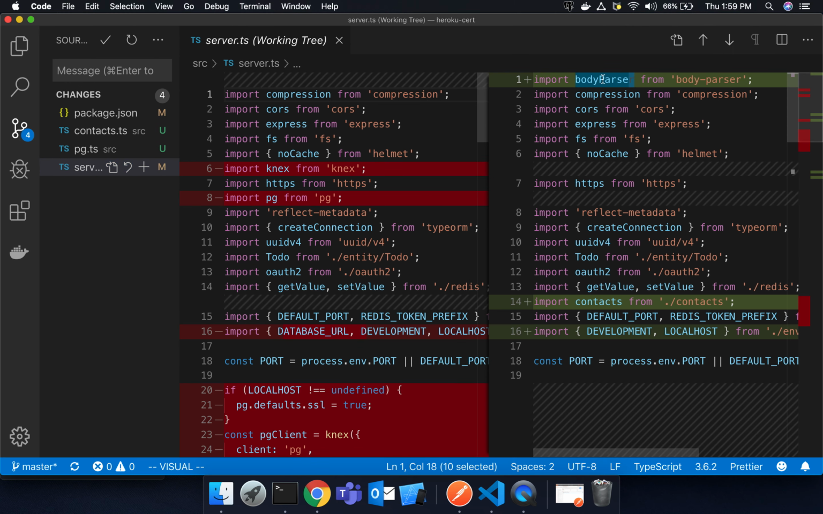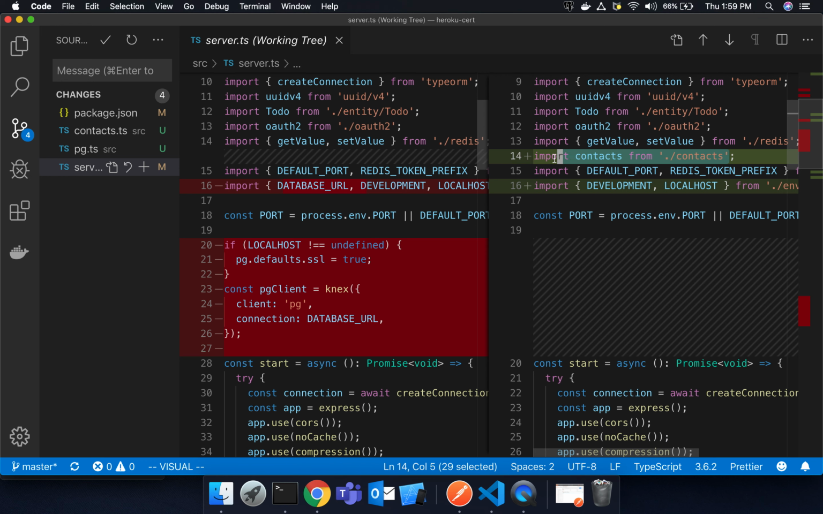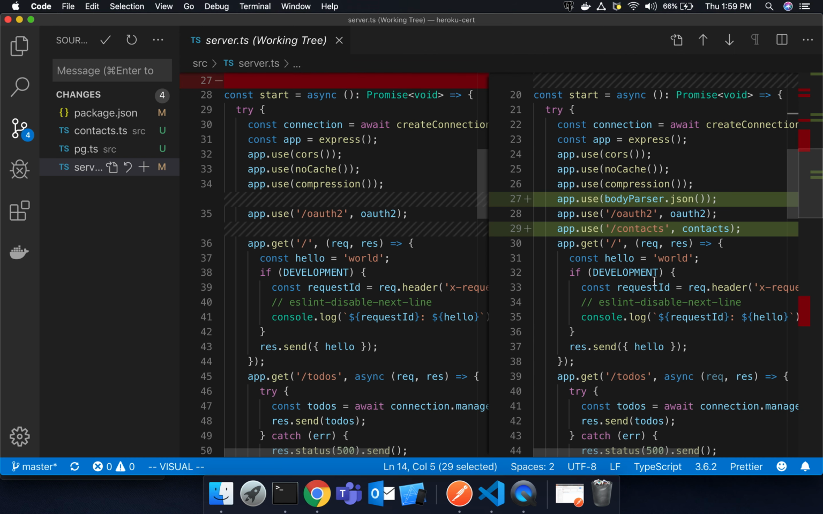We brought in body parser. Now, you notice I removed connect and PG. That's because I moved basically all the Postgres code out of this file into another file, just to get it out of the way, because it was cluttering up this code. I imported new contacts, which we'll look at in a minute. Here's me removing the Postgres code and moving it to another file.